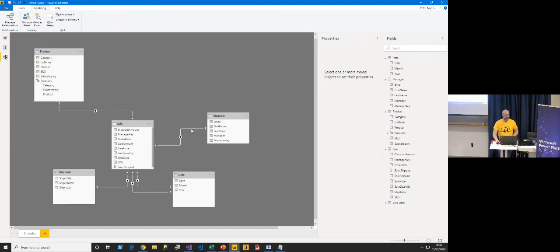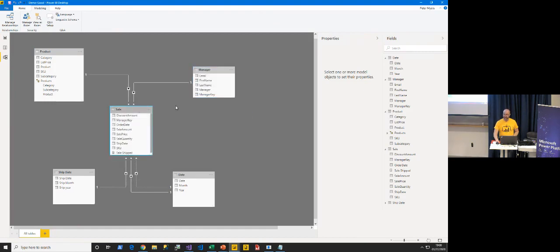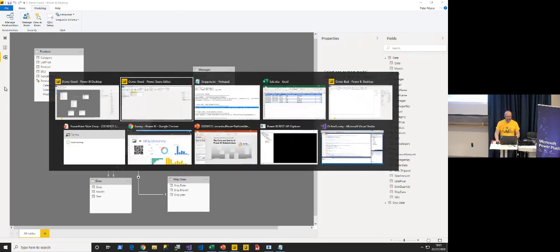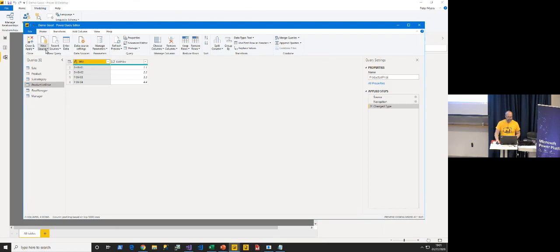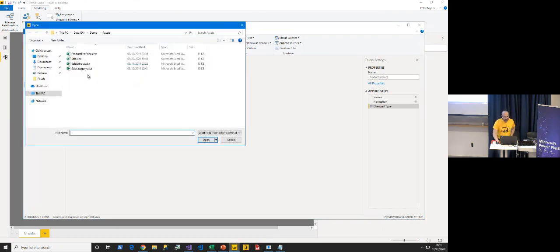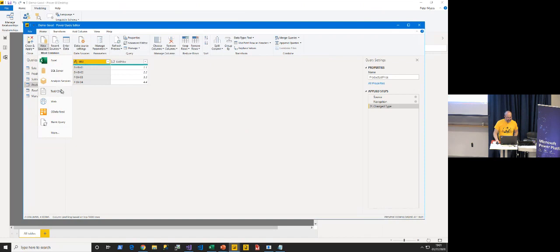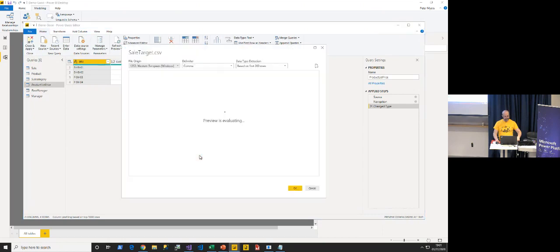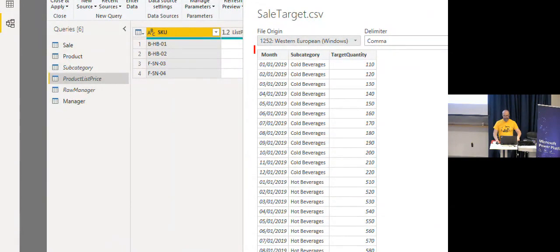Right, well, let's make things a little more interesting. Here we have good star schema design, no snowflake anymore. But there's a new requirement. We need to bring in sale target. What are the sales we want? So let's take a look at the sale target data. New data source coming from Excel. We have, oh, it's CSV, my mistake. We have sale target data. So have a look at the data. By month and by subcategory, what is the quantity?